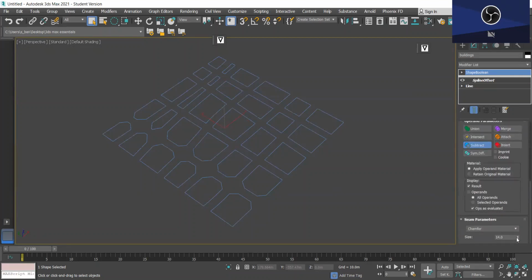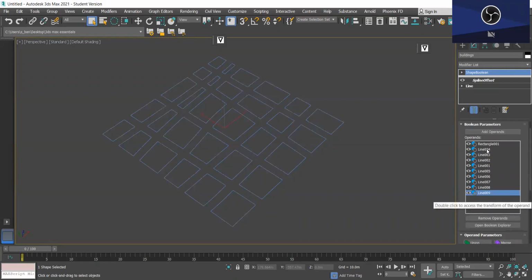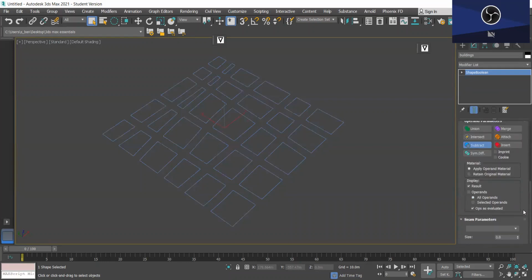So I'm just going to delete that, and I'll select all of the lines, and I'm going to put a chamfer on all of them and give it about 15. Maybe a little bit less, 10, see what that looks like. Okay, that looks slightly better.